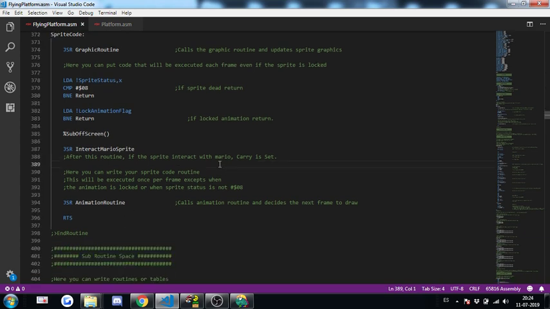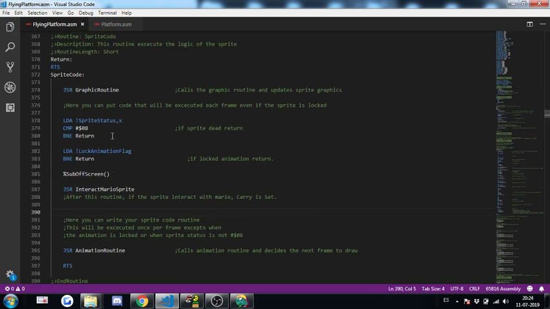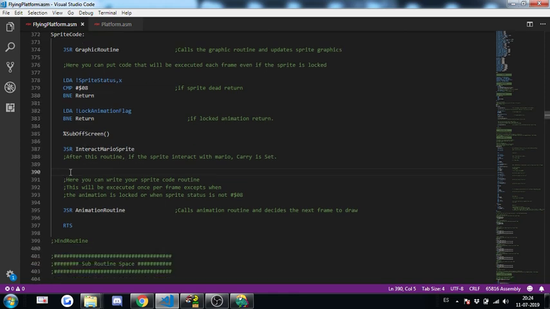Now, to move the sprite, we will go to the sprite code, to this section. This section is executed each frame. Then we will make a routine to do the movement. I will call it move.